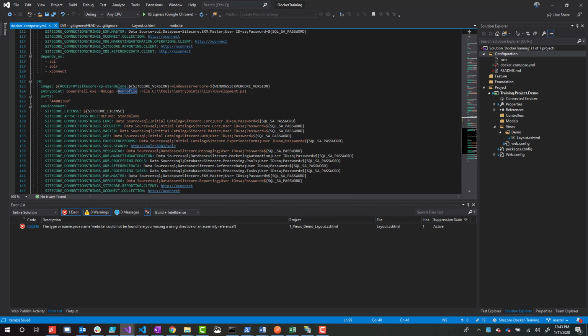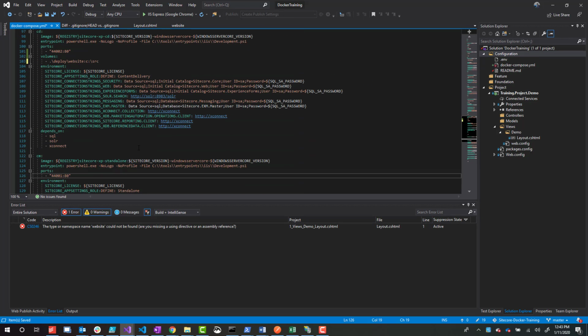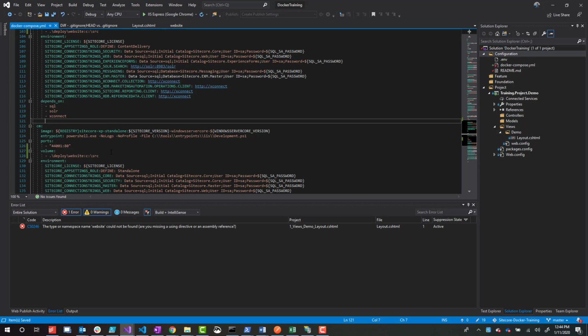Let's just continue on with the CM. Again, there's no volumes already defined. You can define more than one volume. Like I said, I'm going to need to define now a volume for our CM instance, and this is going to basically be the same. Deploy/website to C:\source. So now when we spin up our Docker using Docker Compose, this will all be set up and ready to go.